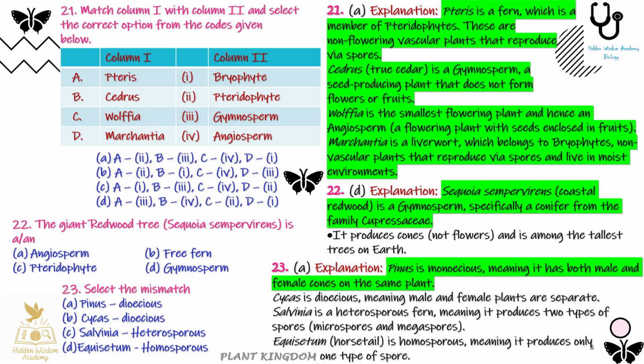D. Marchantia matches with 1, Bryophyte. Marchantia is a liverwort, a non-vascular plant that reproduces via spores and thrives in damp environments. So, option A is the correct answer.